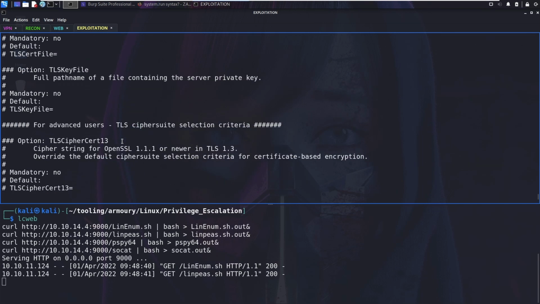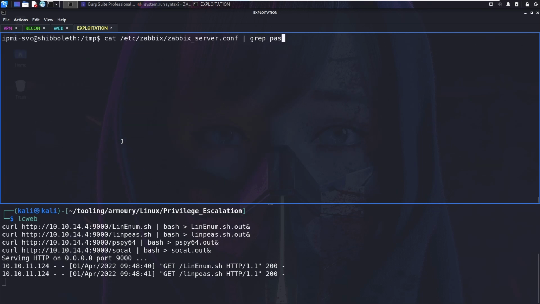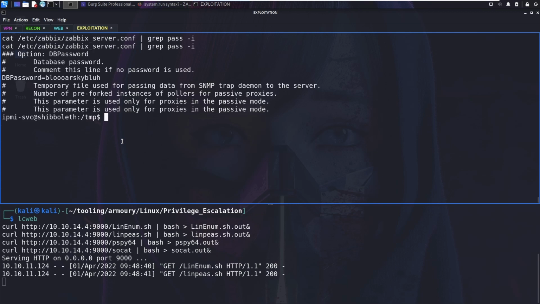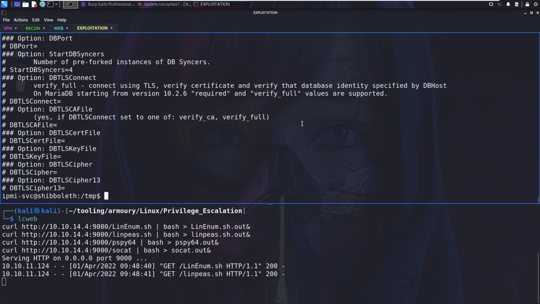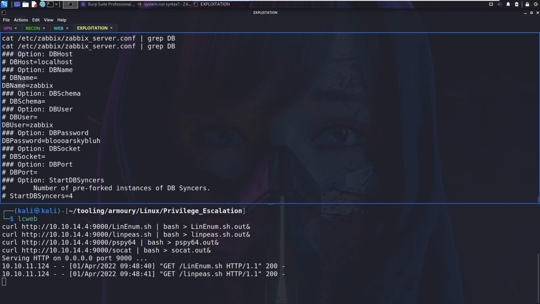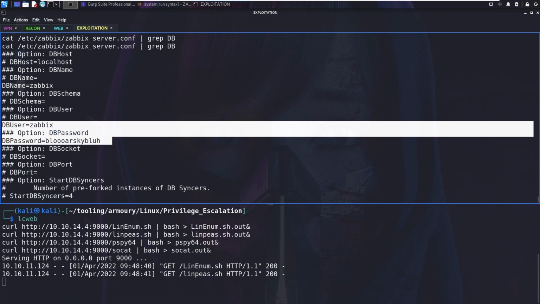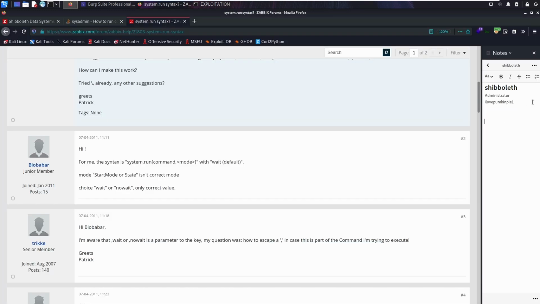I'm going to go ahead and just do some grep for, say, pass. So grep pass. I'm going to add -i to make it case insensitive. We have option db password, database password. Okay, cool. We have the db password. Okay, let's go ahead and try now. Change this pass to db because we have db password. Maybe there's a db user. Like so. We have a db user Zabbix and a db password, blue or sky blue, whatever that says. Go ahead and add it in here.